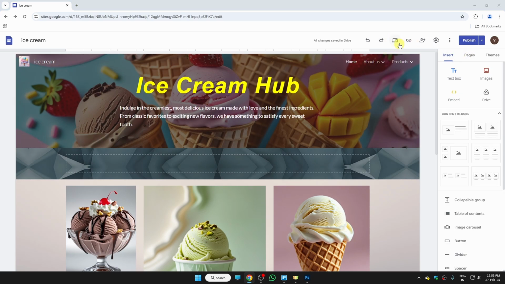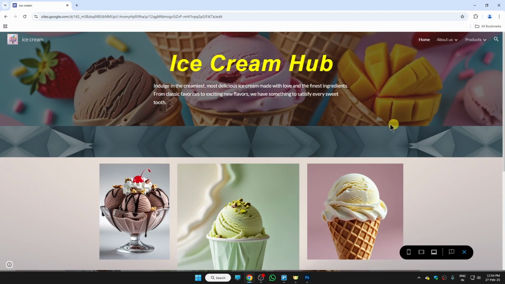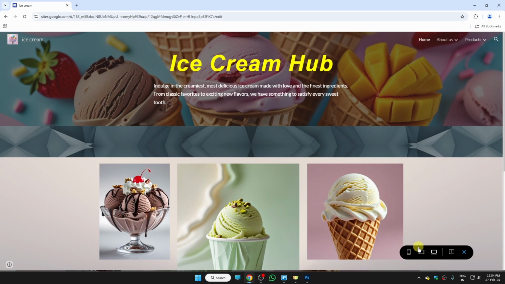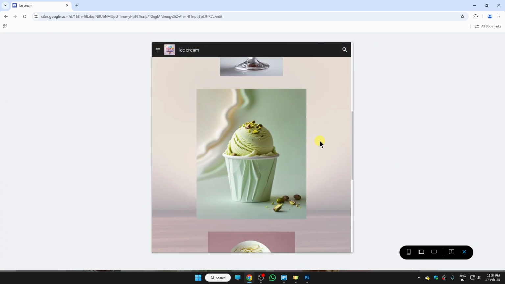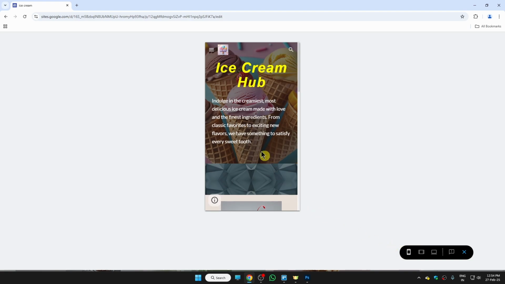Also there is an option for preview. If you tap on it, then it will give you the preview of your site on different versions. If you want a preview of a desktop version, then you can select this option. If you want an iPad version, then tap on tablet, and then it will give you the tablet version of your site. Also there is a mobile version as well. Then you can see this, it will show you all the previews of your site.